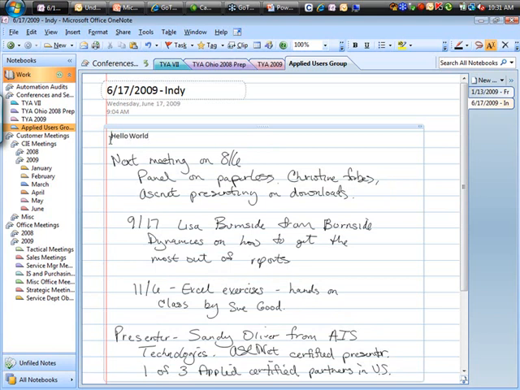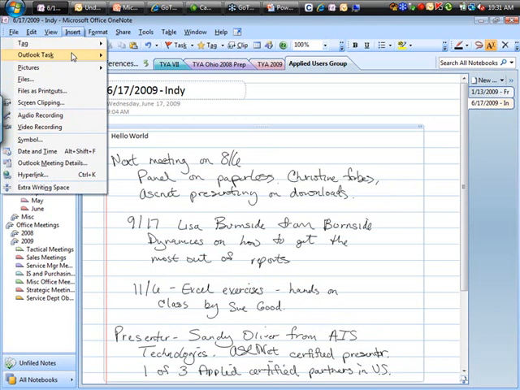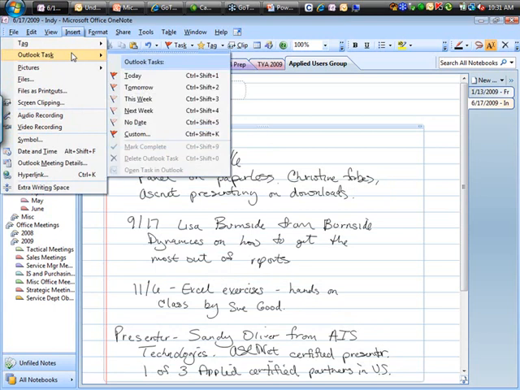What I would do is if I want to follow up on these items, I can actually insert an Outlook task right from OneNote. This is great. That way I can never forget anything that I promised somebody I'm going to do or look up for them during a meeting.